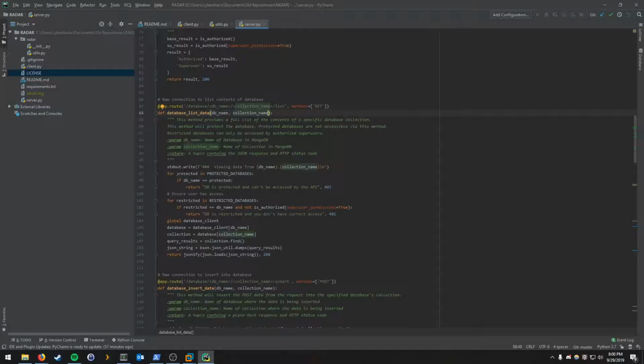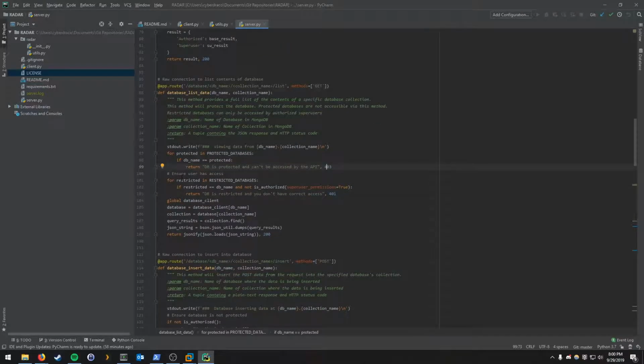What this method does is it makes sure that the database isn't protected. So obviously I don't want this API accessing user names and passwords. The next thing it checks is for restricted databases, and these are things that only administrators should be accessing through the API. But if the user has permissions for that, then it's going to open the database from the Mongo client, which actually connects to the database, and that's really easy with the library I'm using.